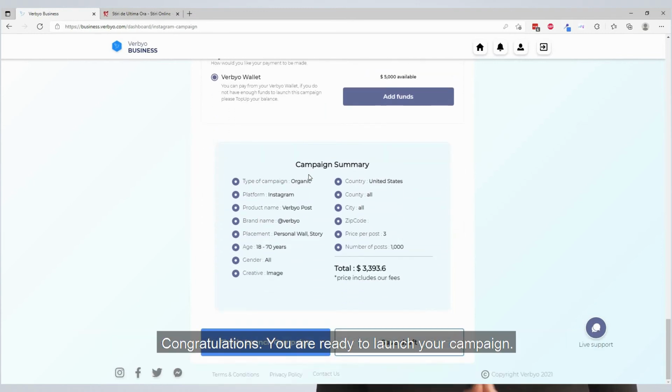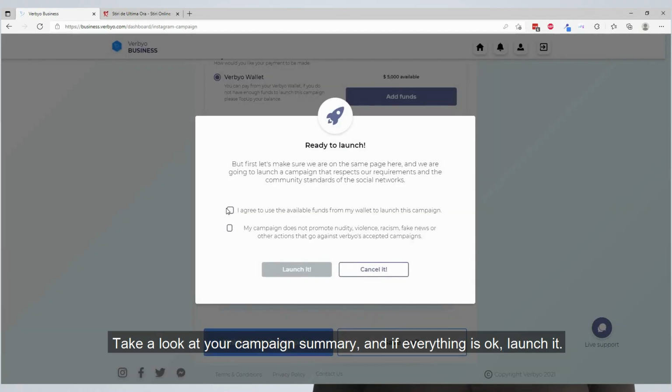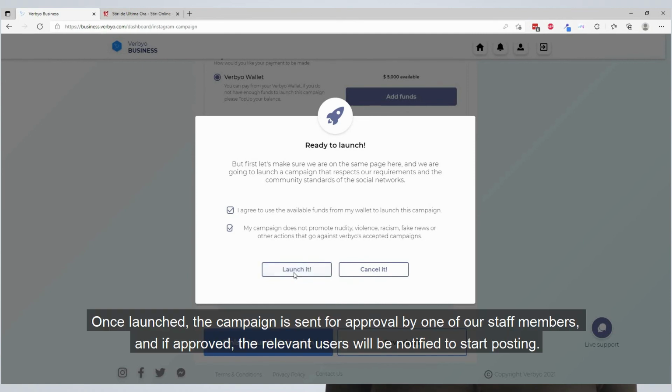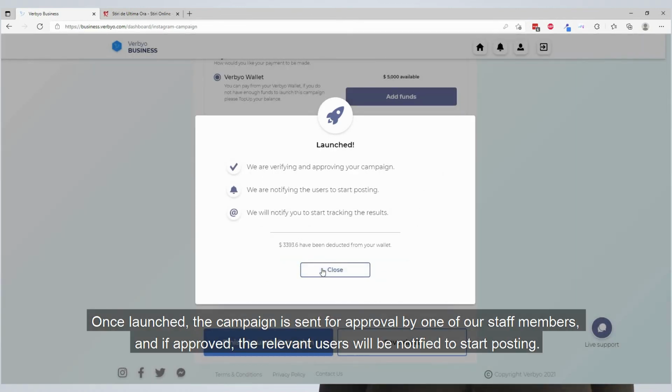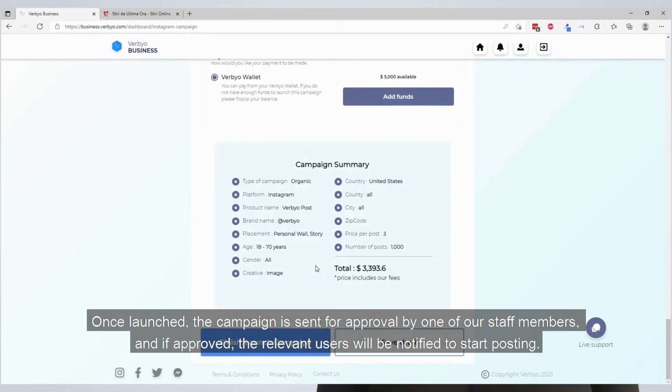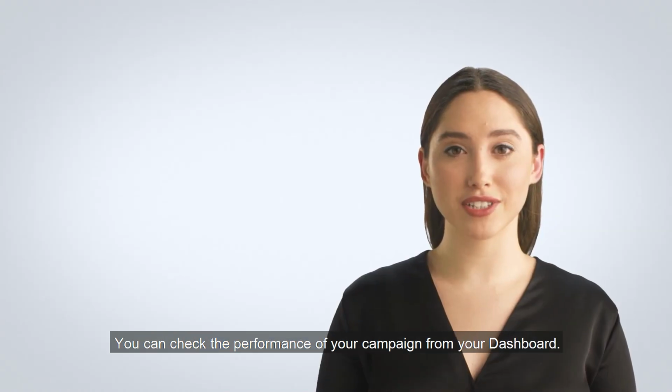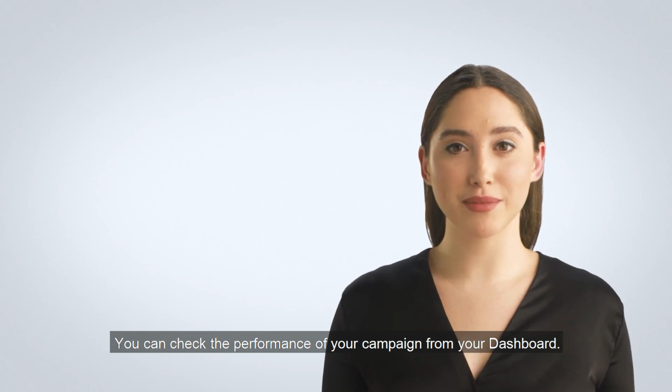Congratulations! You are ready to launch your campaign. Take a look at your campaign summary, and if everything is okay, launch it. Once launched, the campaign is sent for approval by one of our staff members, and if approved, the relevant users will be notified to start posting. You can check the performance of your campaign from your dashboard.